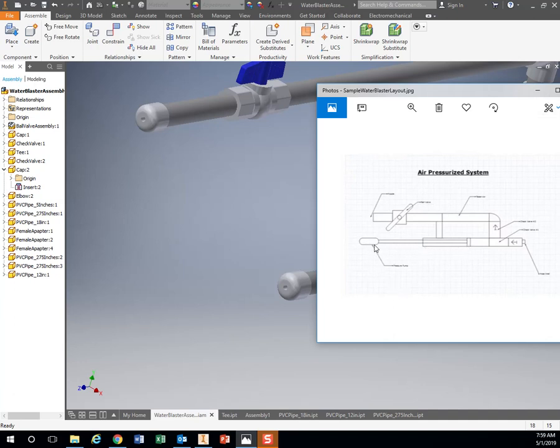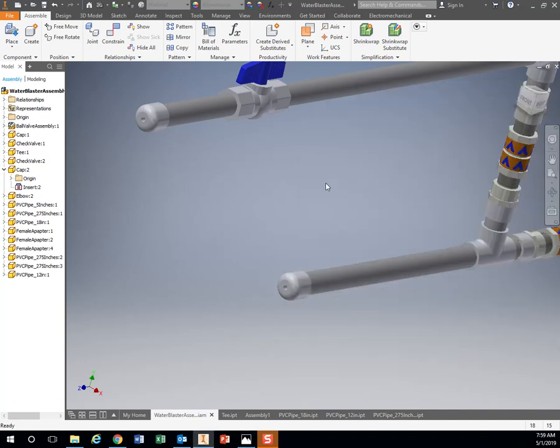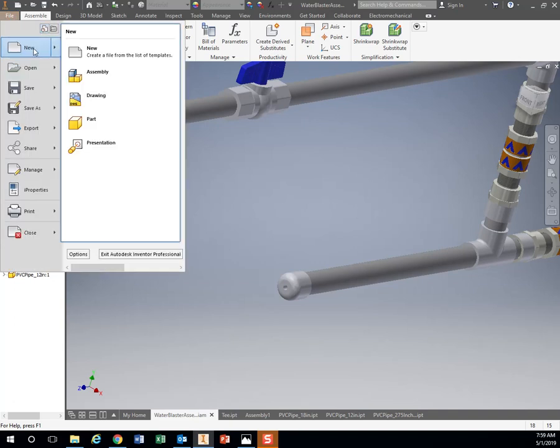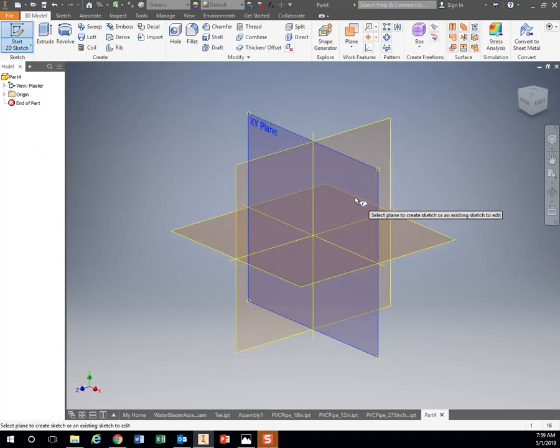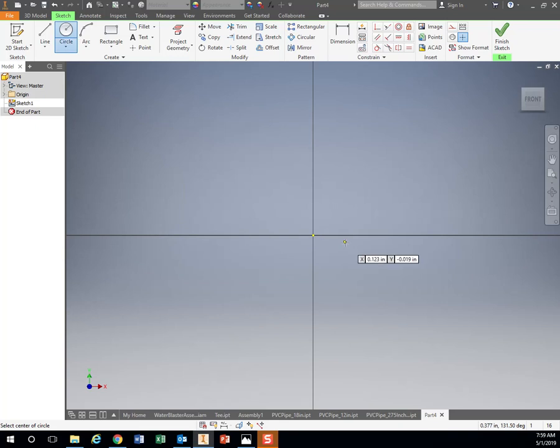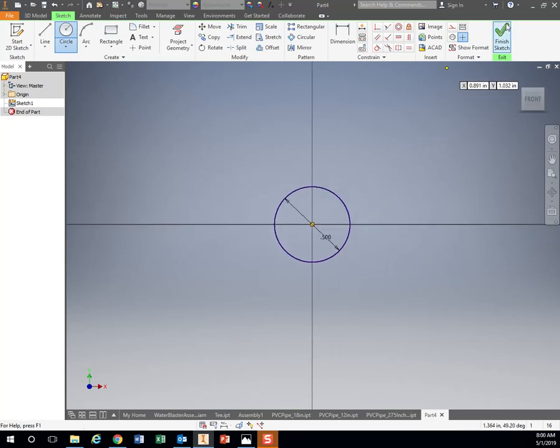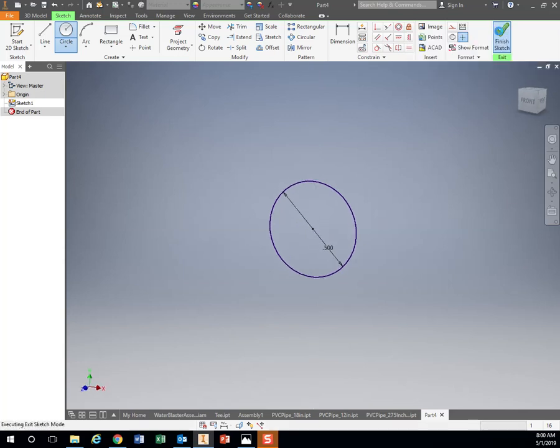Again, if you look at the board in the lab, your dowel is going to be 14 inches long. It's going to be a half inch diameter dowel. So let's create a new part. File, new part, start sketch, click a plane. It's going to be a diameter of 0.5 inches or 1/2. You can type in 0.5, or you can type in 1/2, they both work. Hit finish sketch.